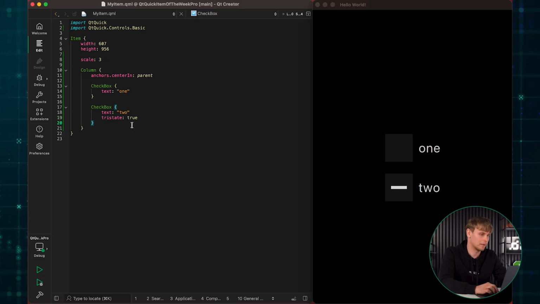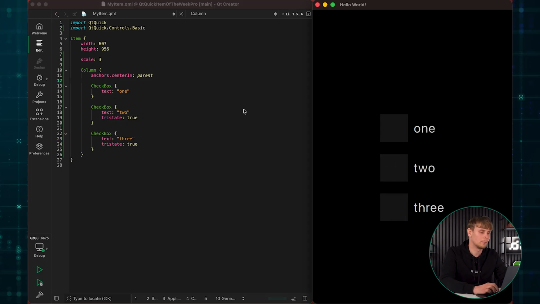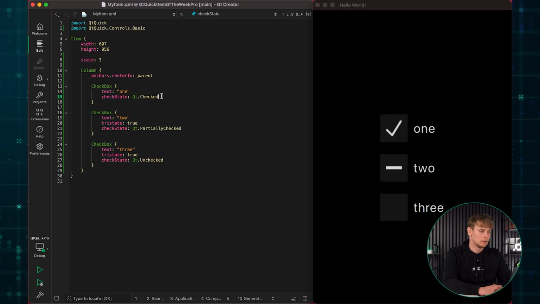Now let's add a third checkbox with text 3. Now we have three checkboxes in one column. Other property is checkState. This property sets the state at startup. CheckState can be checked, unchecked, and partially checked. Right now, the first checkbox is checked, second is partially checked, and third is unchecked.